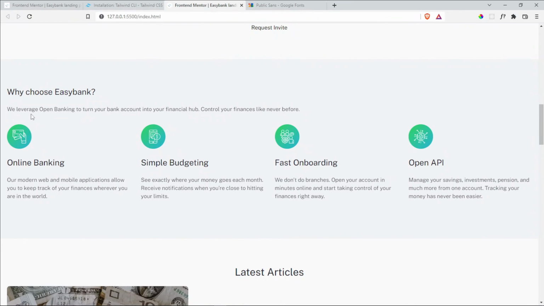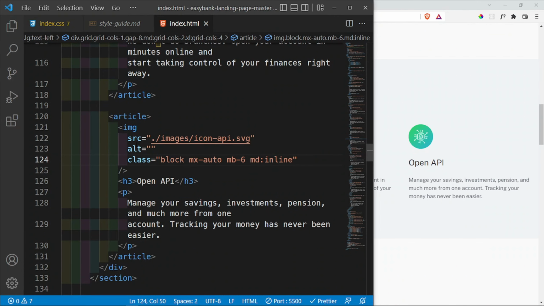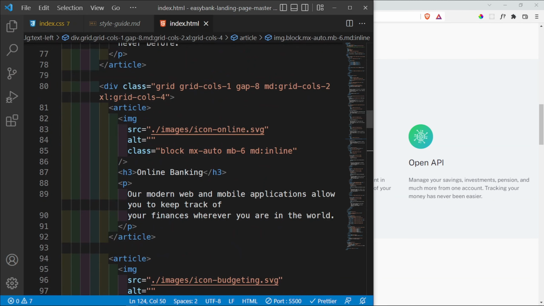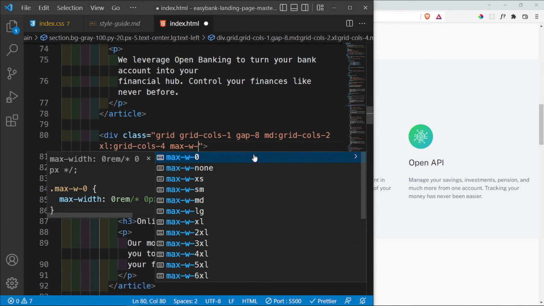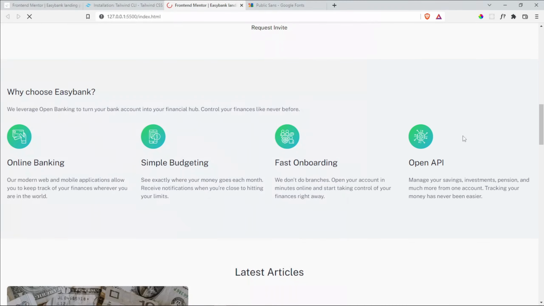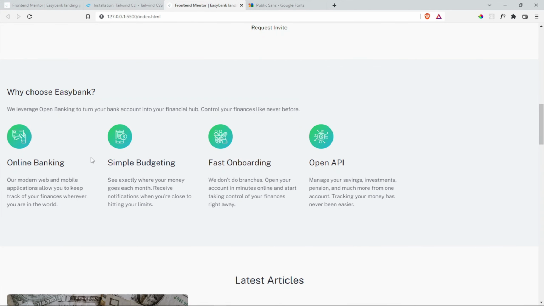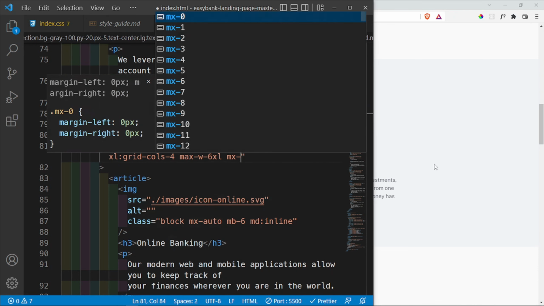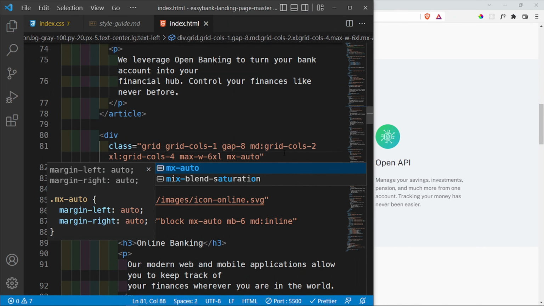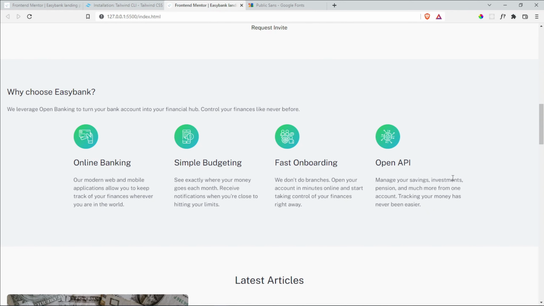And so now what we need to do is limit everything so that it doesn't go all the way to the end. So inside the parent div here where we have our grid, I'm going to have a max width of about 6XL, which is going to limit it so it doesn't go all the way to the end. And then to push it to the center, I'm going to let the margin on the X be auto, which places equal margins on the left and right, pushing everything to the center.